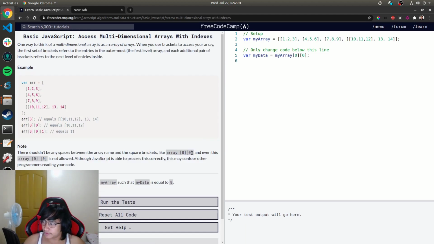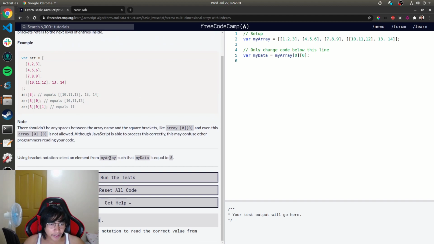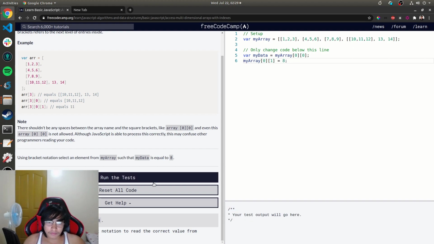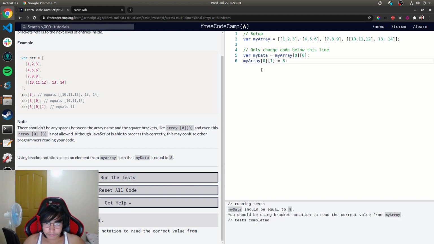Next is access multidimensional arrays with indices. So using bracket notation, select an element from myArray such that myData is equal to 8. Using bracket notation, select an element from myArray such that myData is equal to, okay, I'm gonna read it again slowly. Using bracket notation, select an element from myArray, myArray 0, 1, 8, 0, 1.